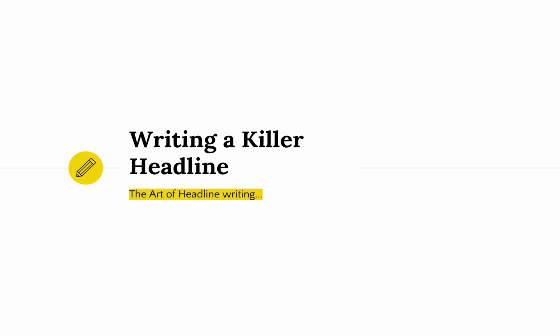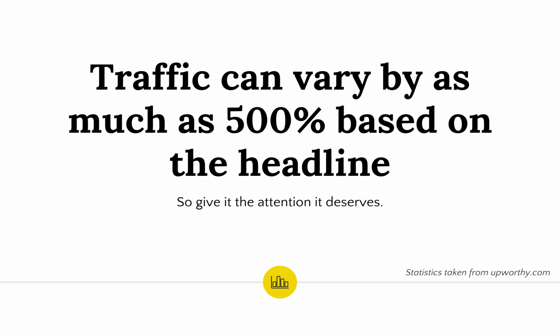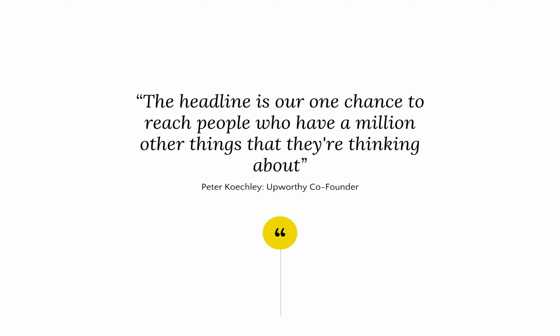Let's take a look at headline writing. Headline writing is key when it comes to attracting an audience. Your headline is your chance to really grab the reader's attention and make sure your article stands out. As you can see from this quote by Peter Cutchley, the headline is our one chance to reach people who have a million other things that they are thinking about.